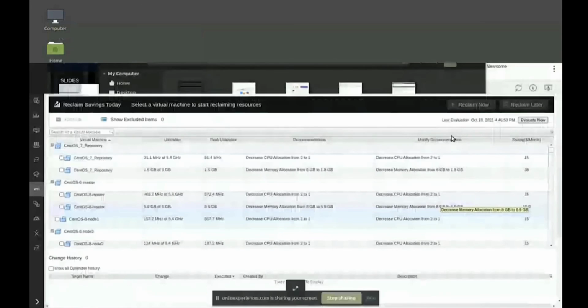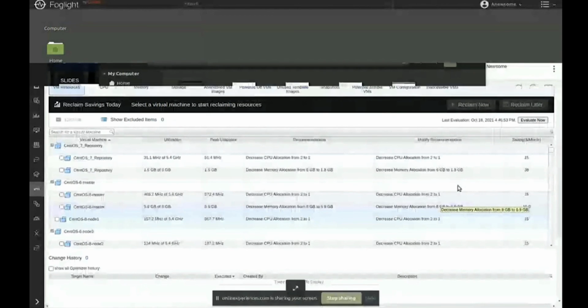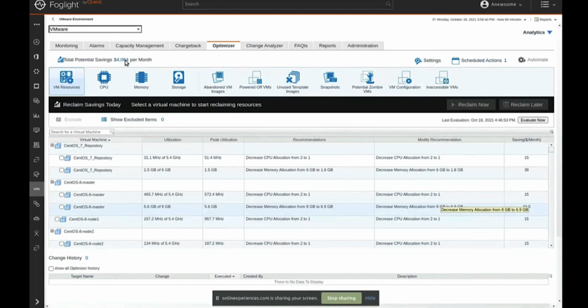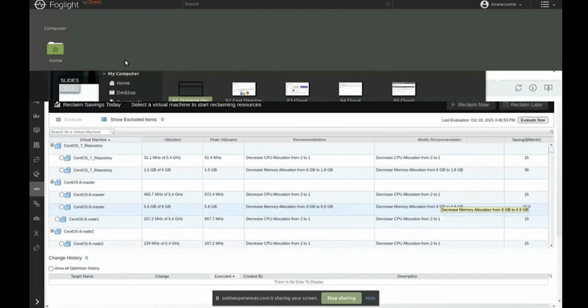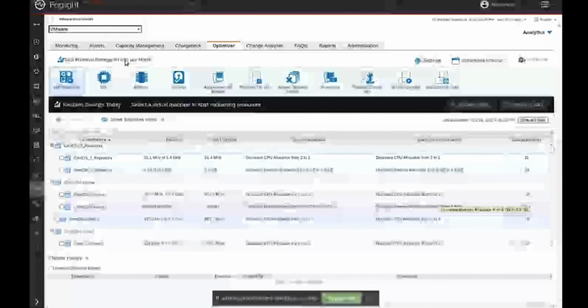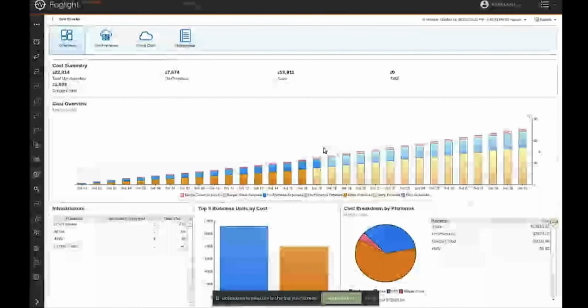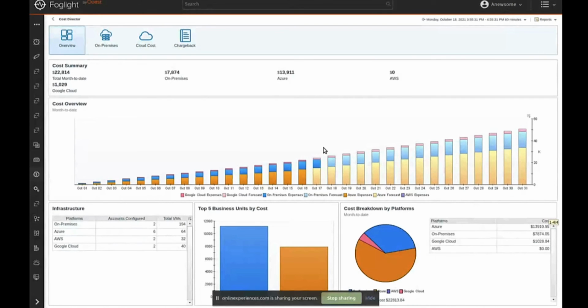Now, you'll also notice, for those of you who are paying close attention, up here in the upper left-hand corner, we have an indicator of how much you can save per month. So this is now talking really about cost. If you're going to follow Foglight's recommendations, we're going to show you how much you can save per month. And that always leads to a conversation about, well, how do you exactly know how much you're going to save per month? And that is a tool within Foglight that is called the Cost Director. So that number that you saw there in the Optimizer, it's coming directly out of this tool within Foglight.